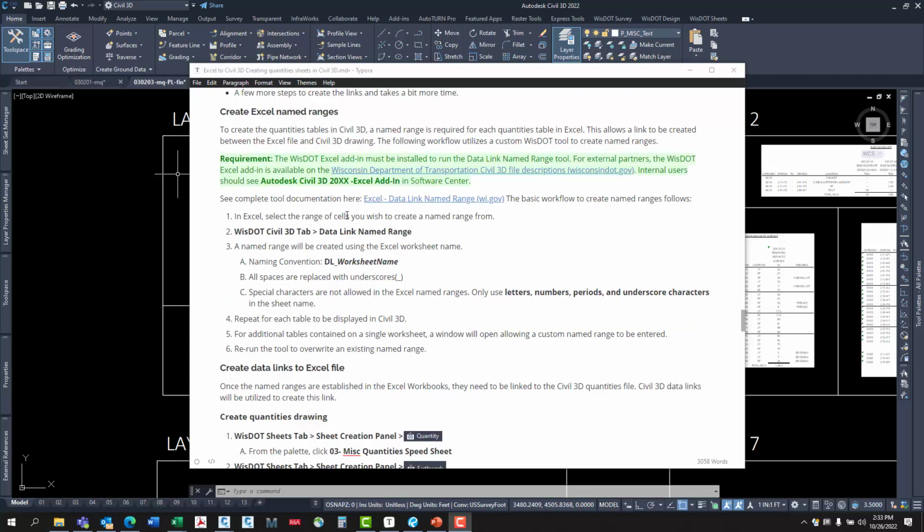To create the quantities tables in Civil 3D, a named range is required in the quantities table in Excel. So each table that we want to create in Civil 3D, or have displayed in Civil 3D, needs to have its own named range. This allows a link to be created between each individual table in the Excel file and the table that's being built in the Civil 3D drawing.